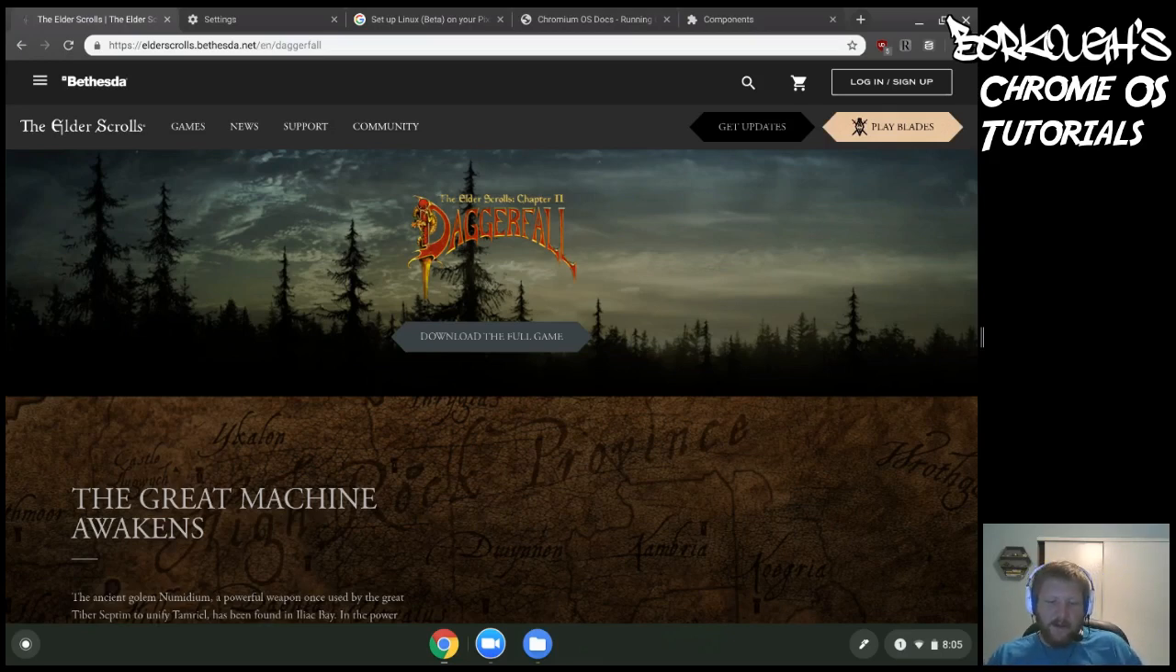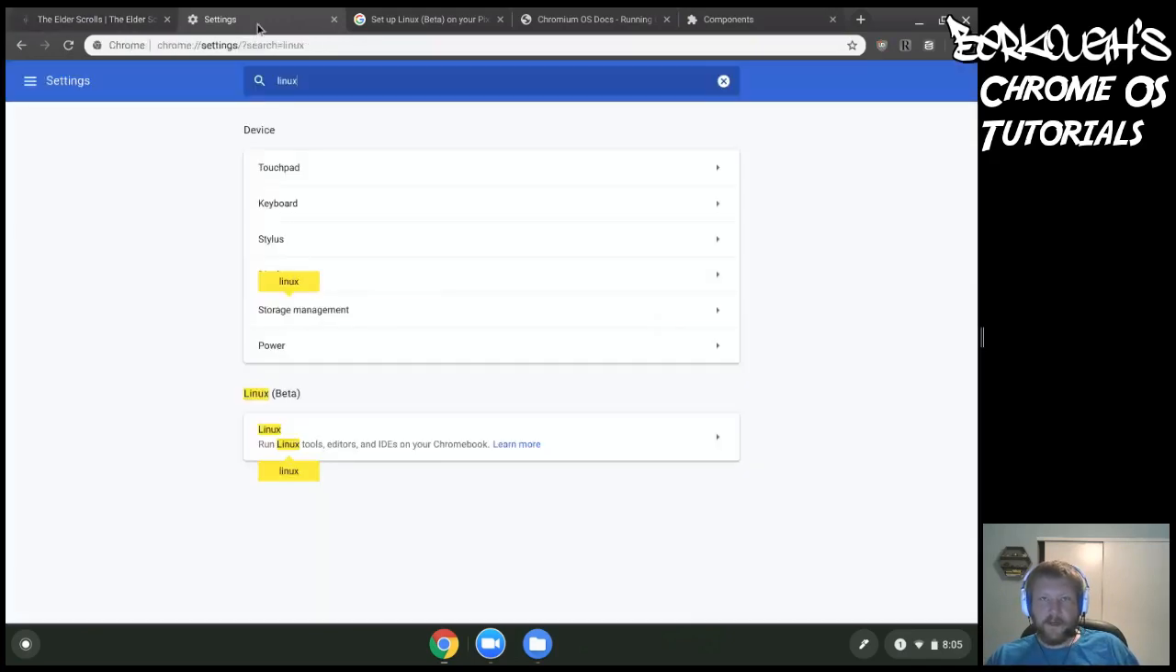So I did some digging, and in modern Chrome OS devices, as long as you have something that's not ARM powered, if it has like an Intel Celeron or an x86 processor, chances are you have the ability to enable Linux inside Chrome. Basically, all you do is go to Chrome, /settings, search for Linux. You'll see this option here. It says Linux beta. There'll be a button to enable it if you haven't enabled it before.